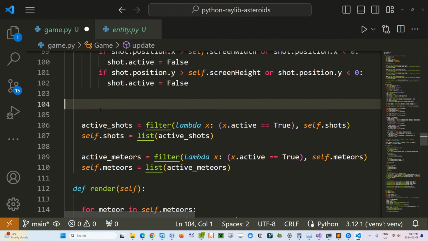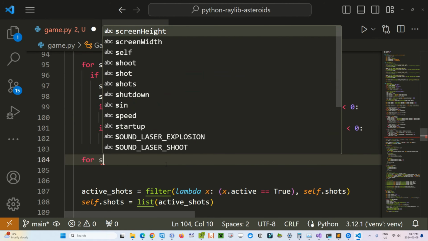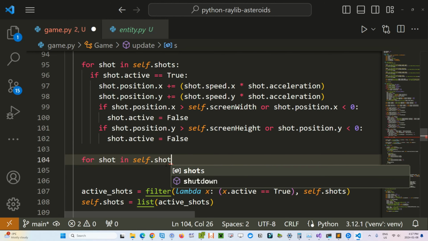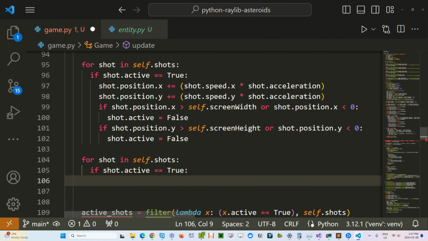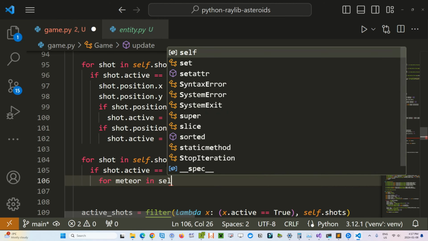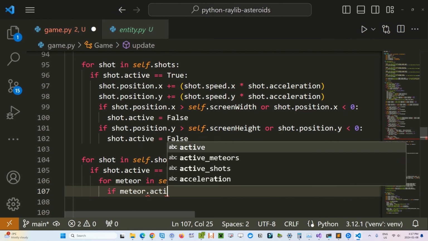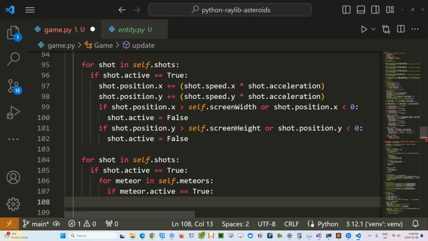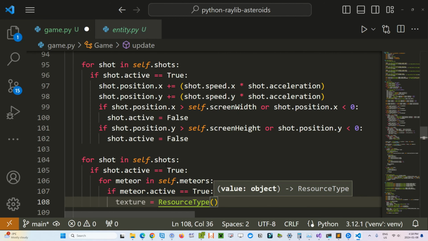So right before we filter out the active shots, let's go ahead and check the shot versus meteor. So for shot in self.shots, for all of the shots in the shots list, if shot.active equals true, then let's go through all of the meteors. So for meteor in self.meteors, if meteor.active equals true. Okay, so the texture will be equal to resource type and then meteor.type.